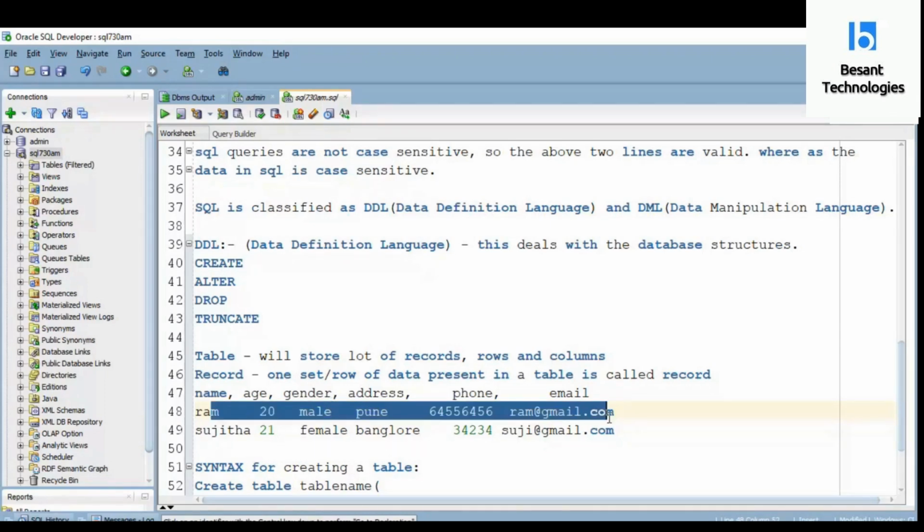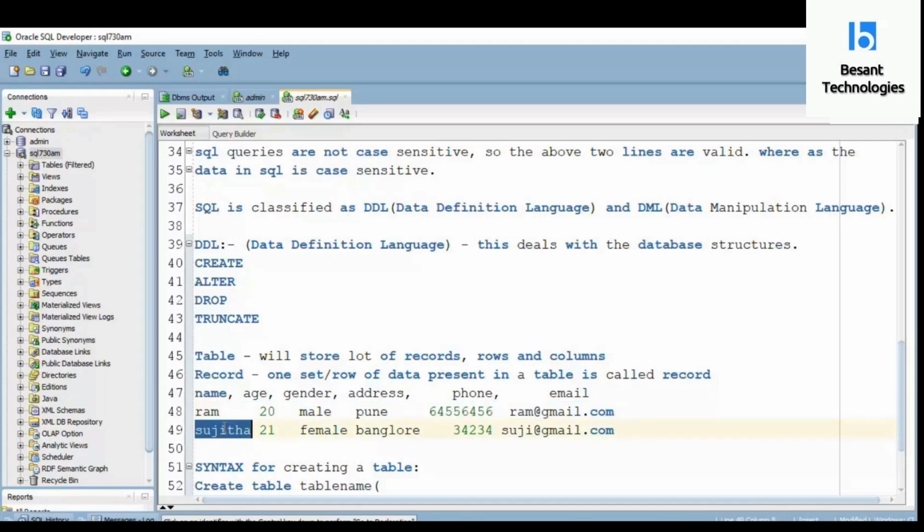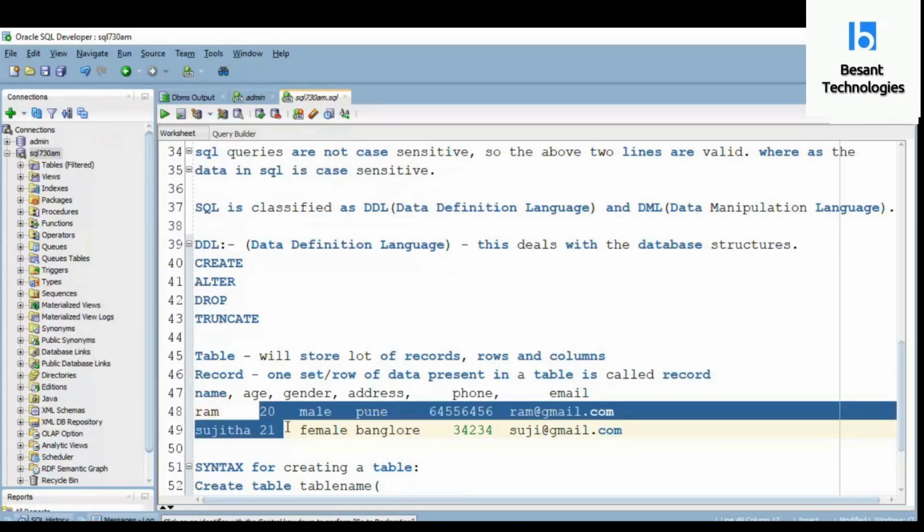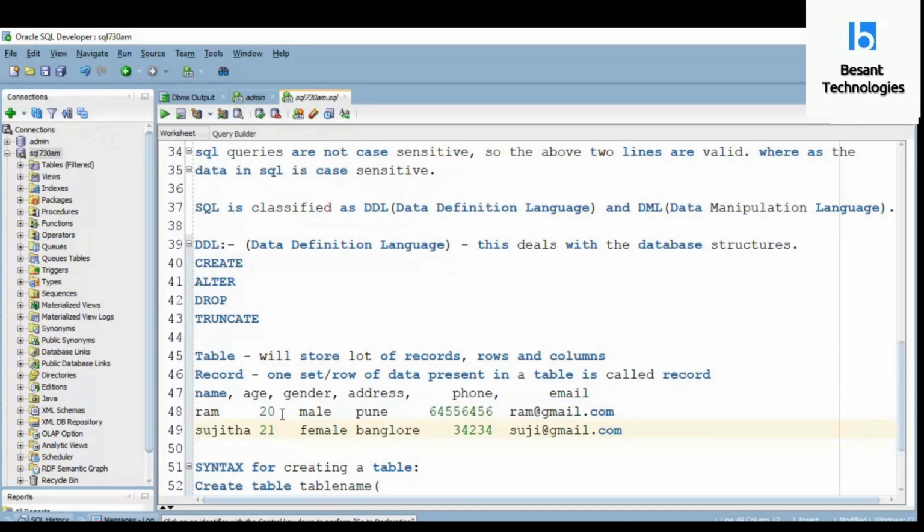It is a collection of information about one particular entity. The entity here is nothing but the person, Ram. In the second row, the entity name is Sujita, and the relevant information is given here: 21, female, Bangalore, phone number, and email ID. Is that clear, guys? So this is one record, and this is another record. So we have two records in this table.